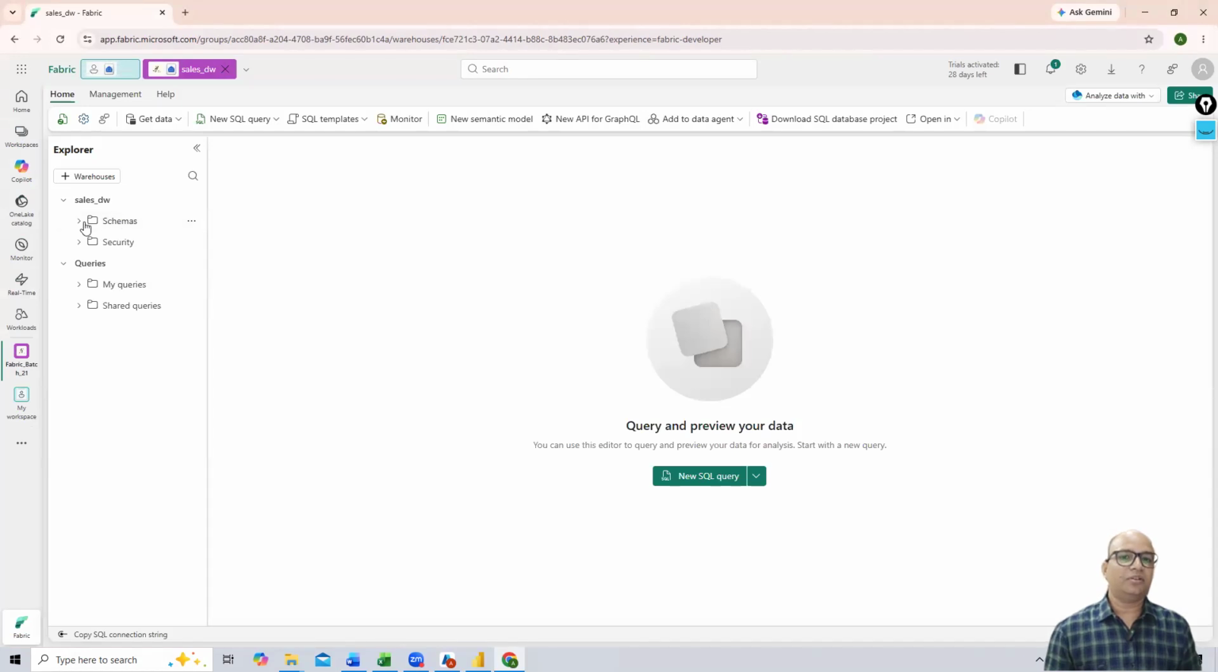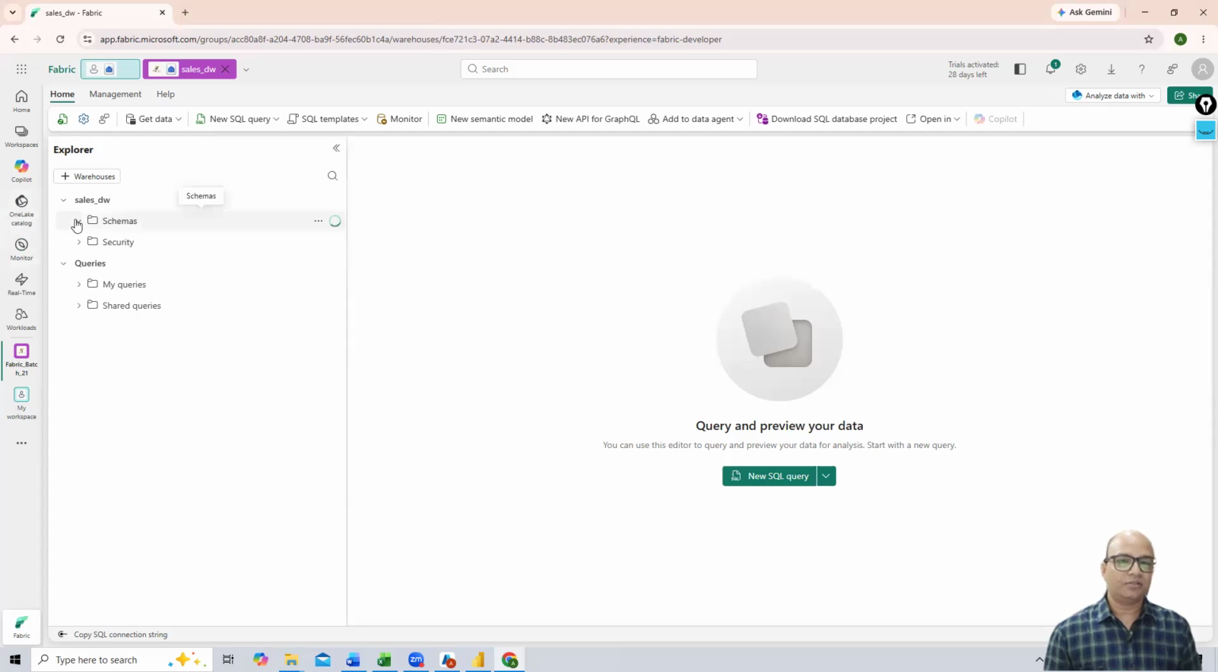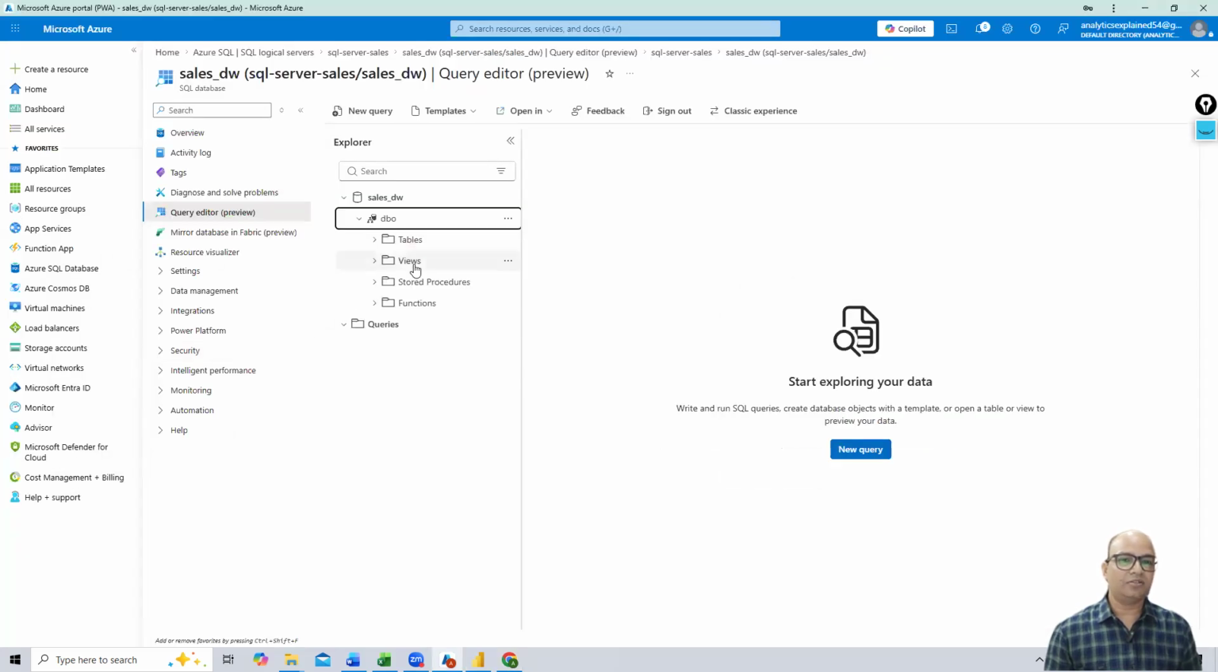Now see here, we also have schema here. This is the data warehouse actually. So here we have the schemas, and then we have the security. Then we have queries here, and similar to Fabric, it will also have the database here. Then we have the schema, then the queries. So it is similar, right? You can go ahead and create the schema, and you can create the tables in that schema.